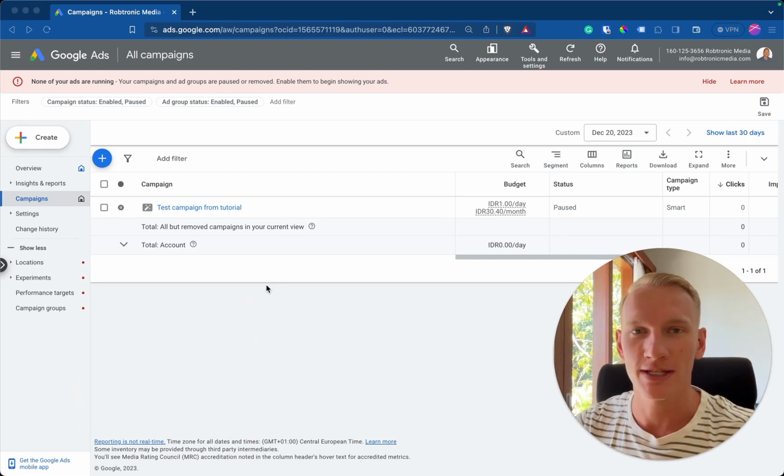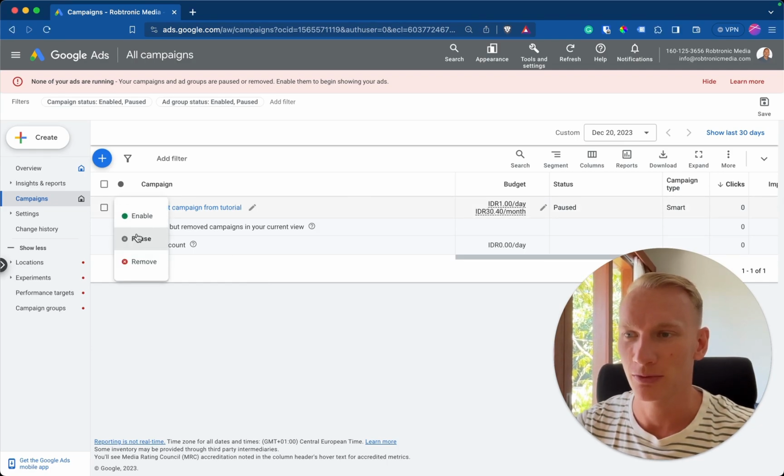So the campaign you see here is the test campaign I just created when creating the account in the tutorial phase. I don't need it anymore, so first I press here the button to pause it, but now for the sake of this video, I would like to remove it. So I have two options.